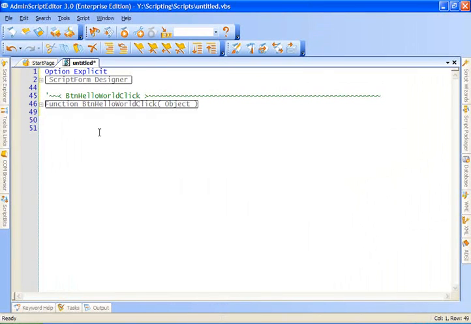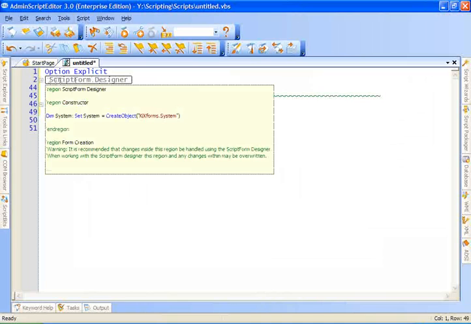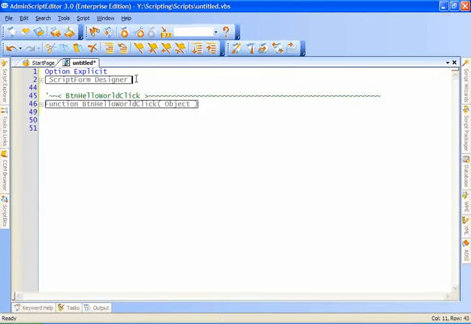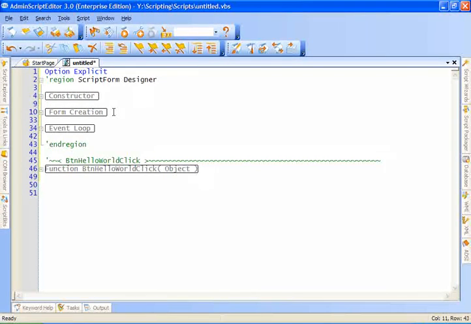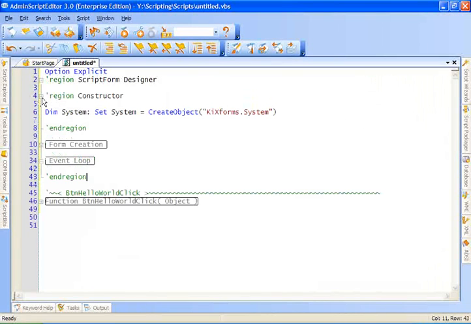In most cases, you're never going to need to come into this section that says script form designer. This is all stuff that's handled behind the scenes, so you don't have to worry about it. But we'll take a look anyway. When you open it up, you're going to see three regions here. The first is the constructor region.